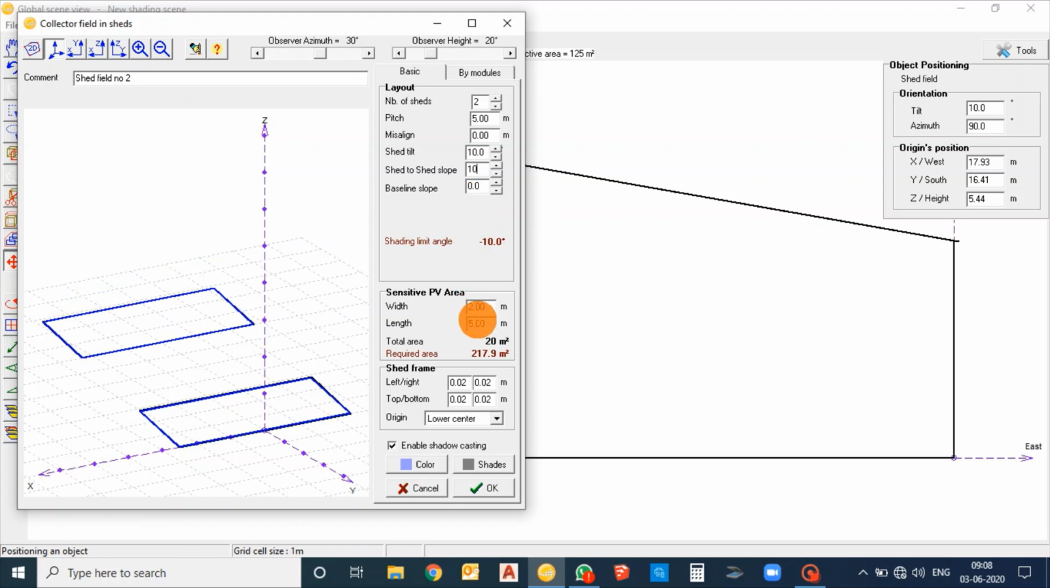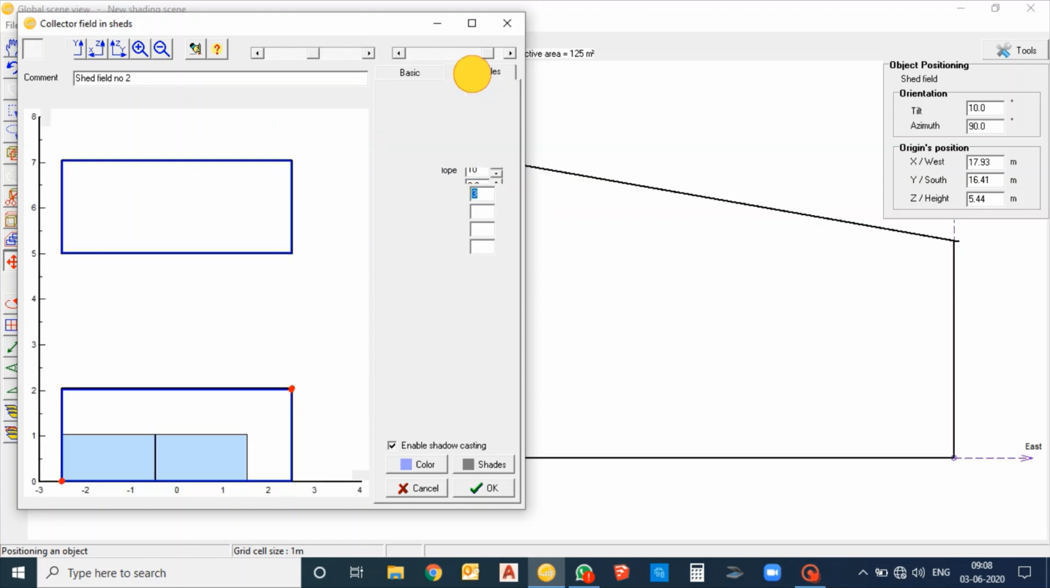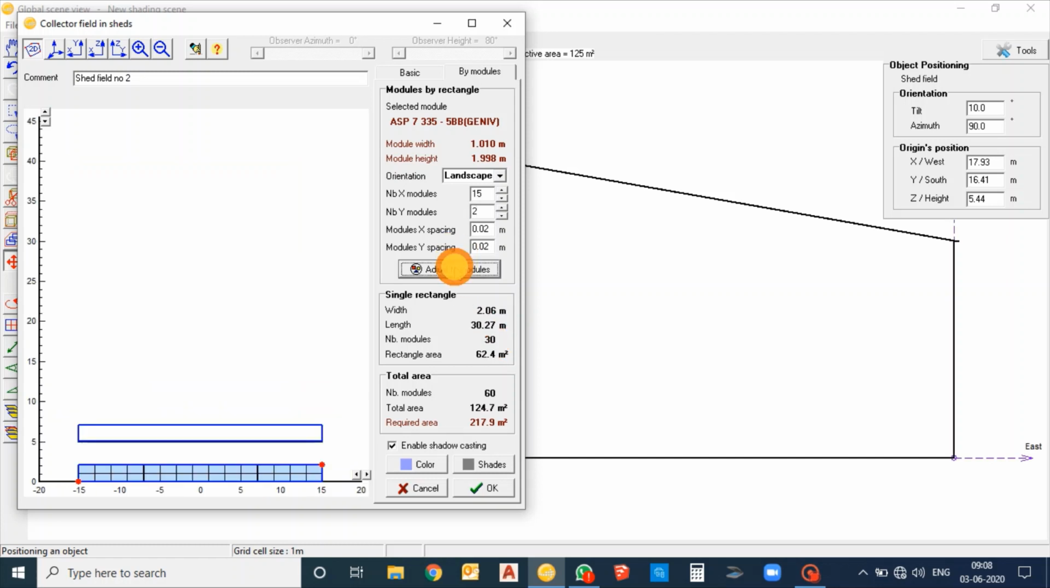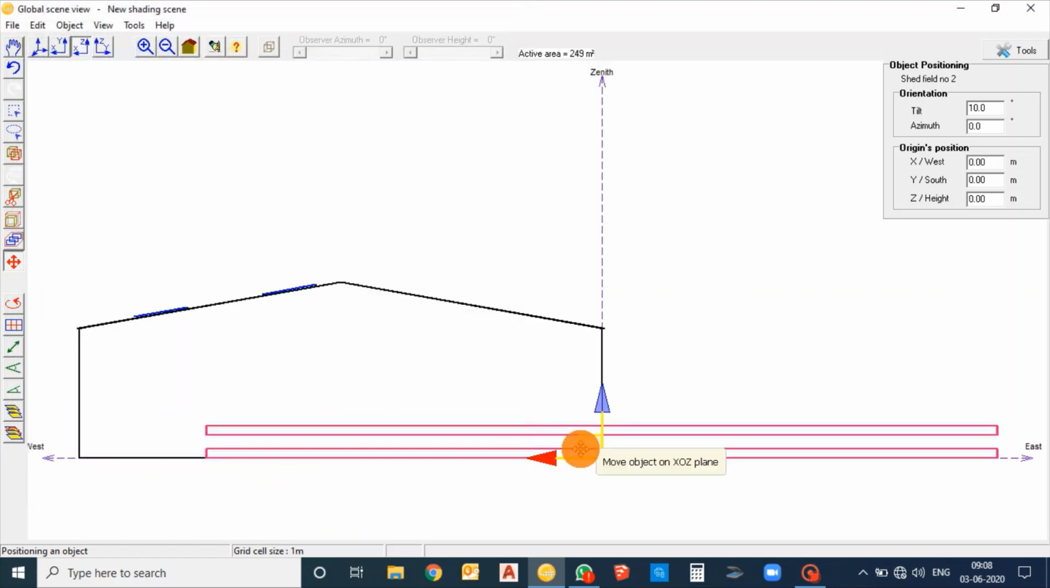You can click the modules. It is in landscape. Number of modules will be 15. Number of in a row region will be 2. Just click adjust to modules and click OK. You can see one more PV shed has been created.